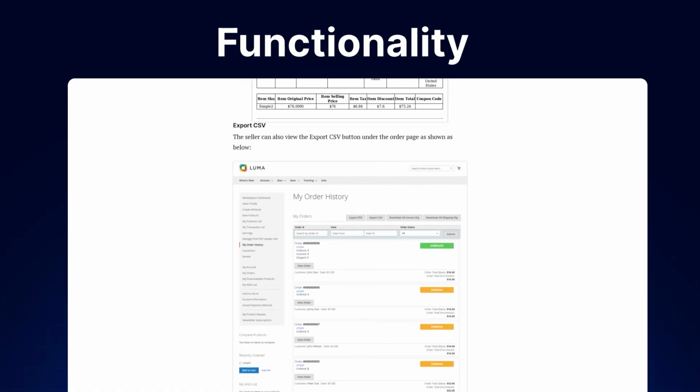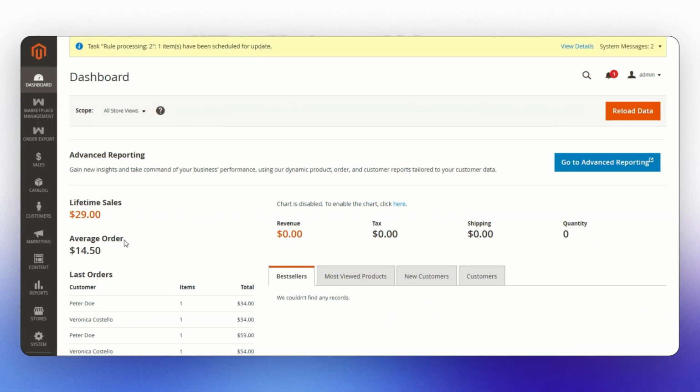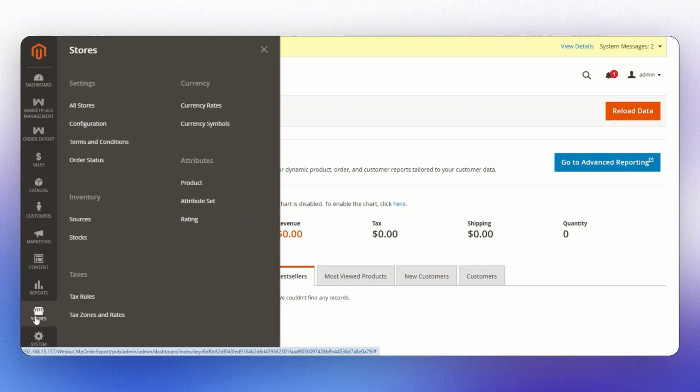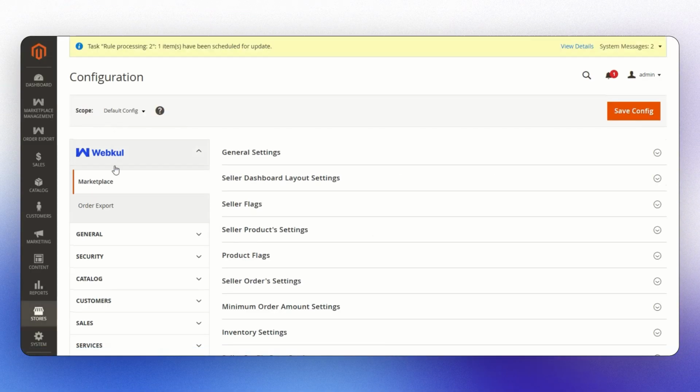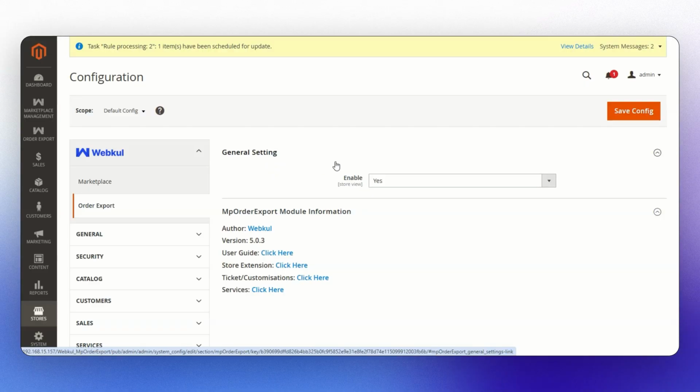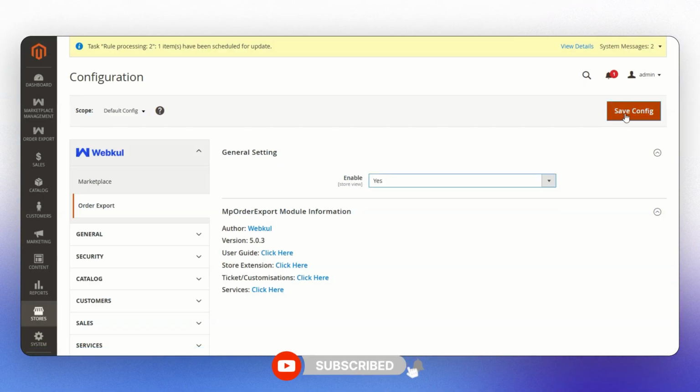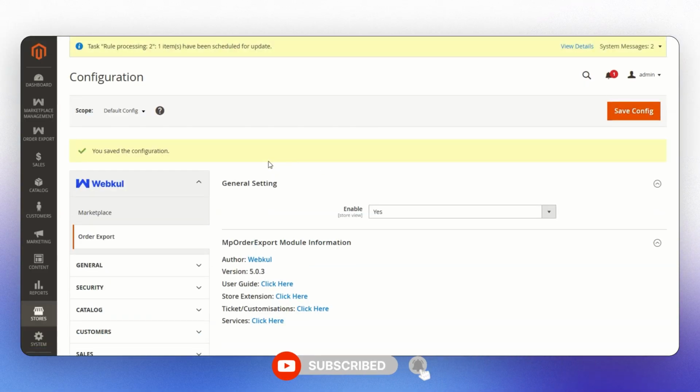Now, let's move back to our video. First, we have successfully logged into the admin panel. Now we will move to the store configuration settings. Here, we need to select the order export option. To enable the module, select Yes and click on the Save Configuration button.